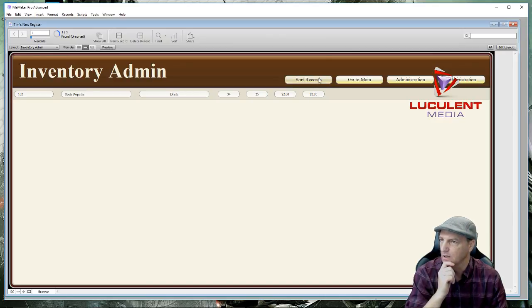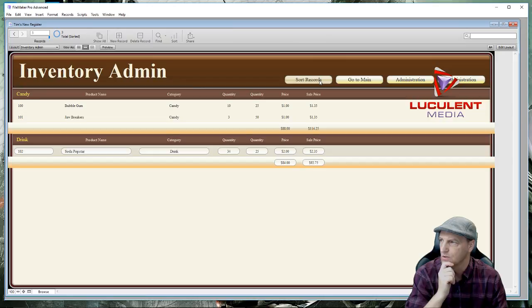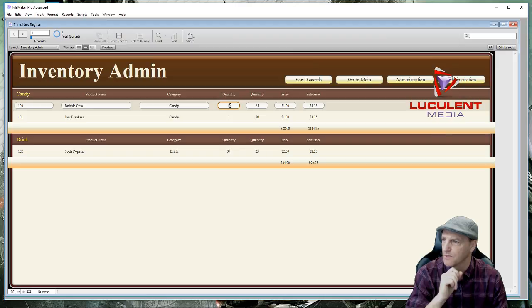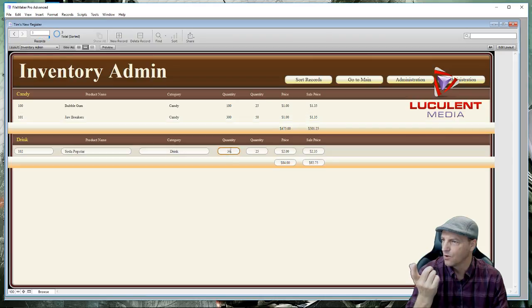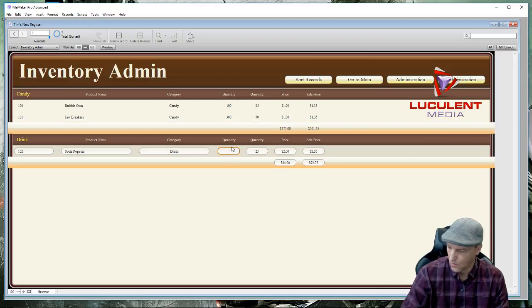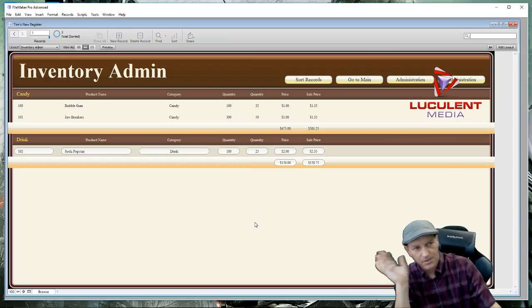So here, sort records. That'll show us all the records. So here, bubblegum, we have 10 of them. As you can see, we have 10 bubblegums. I want to make that 100, so I'm just going to add 100 to it. Well, we didn't even do the bubblegum, did we? So the Jawbreakers, the pops, the soda pops. Let's do the soda pops at 100. So it's a nice even number so you guys know what it is, right?